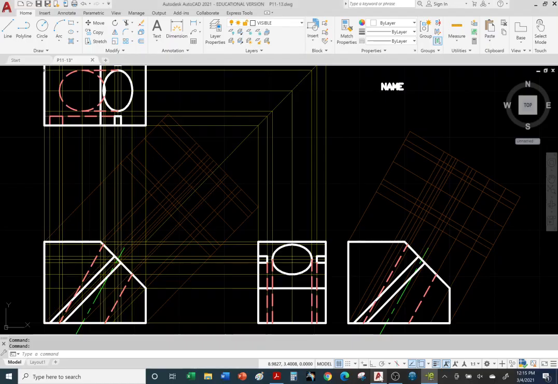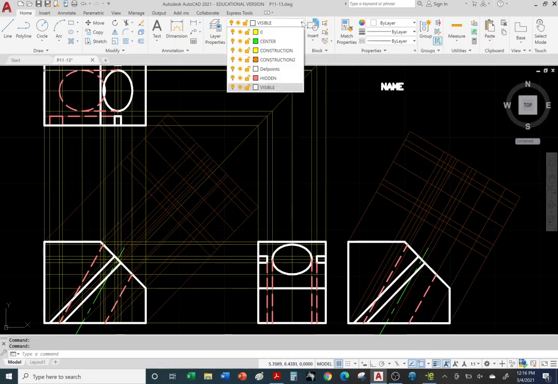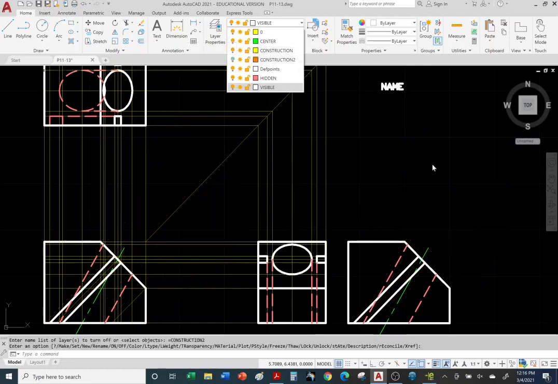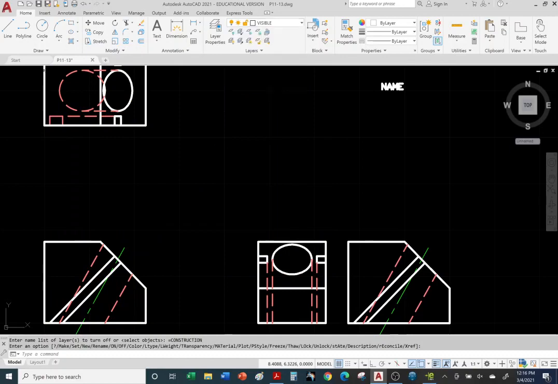Okay, let's take a look at Autocad. Here is the Autocad file. Let me turn off some of these layers. I have orange for the auxiliary views, which we'll complete after the front, top, and side view. So I'm going to turn off the construction layer for the auxiliary view. And let's turn off the construction layer. There it is. It gets a little too crowded.